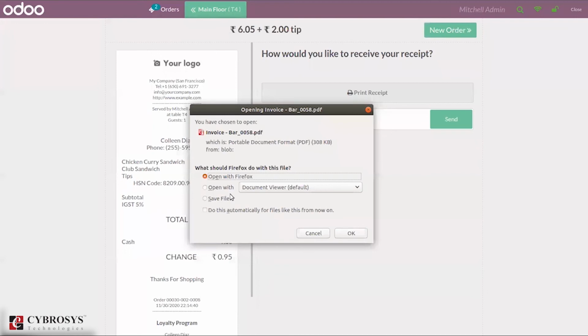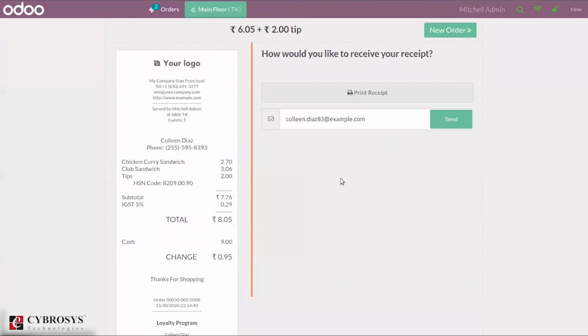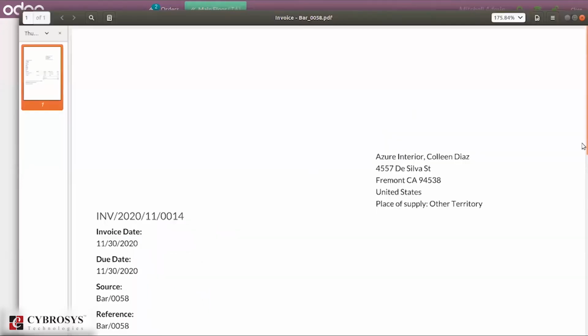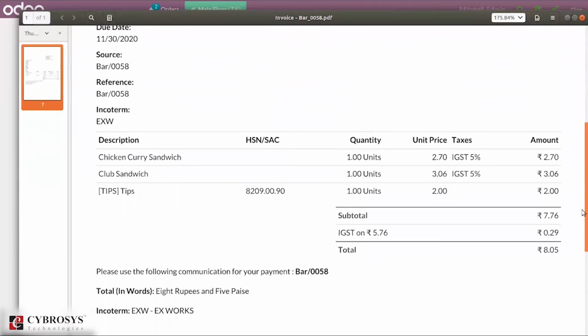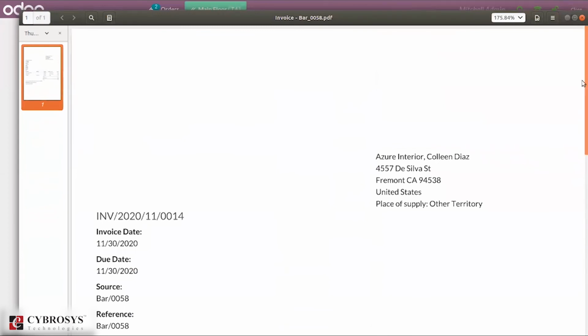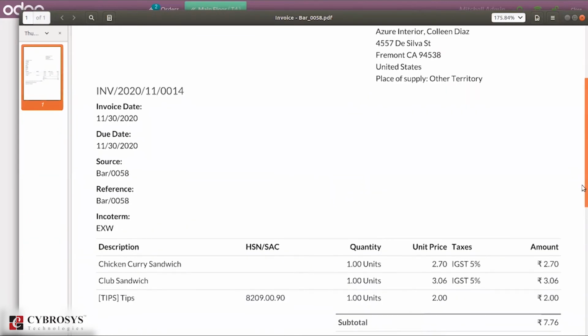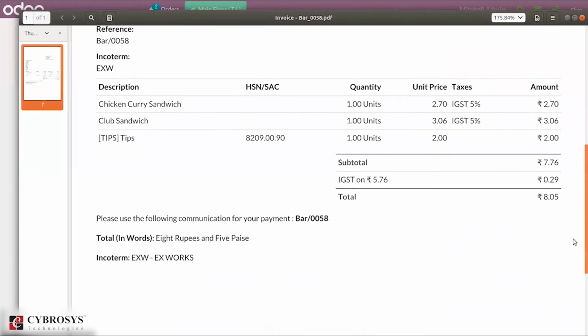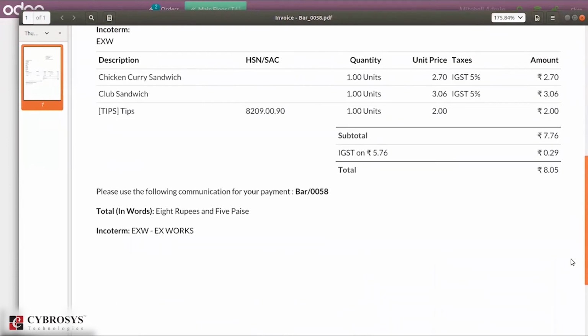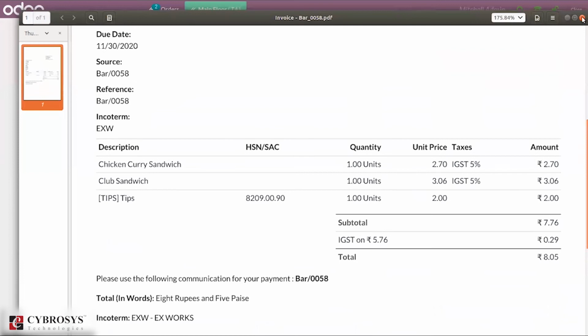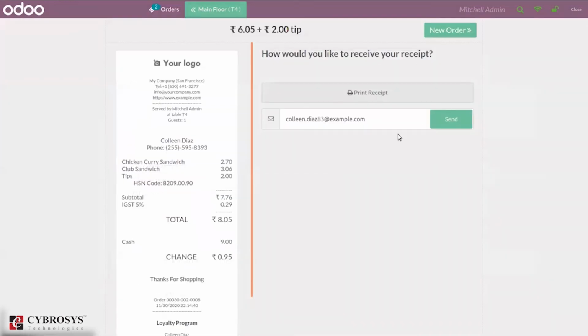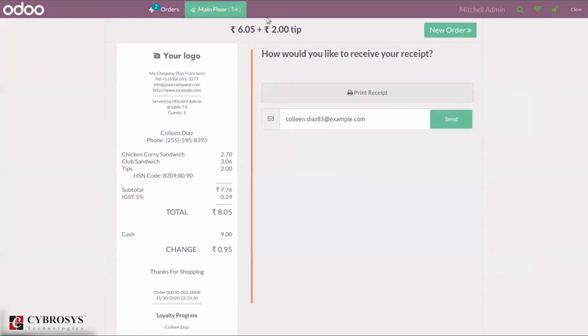So here you can see an option to open the invoice. You can see the invoice here with all the details too. Invoice date, due date, and the description, products, everything can be viewed here, and the total amount. Okay, then we can see the receipt, and the total tip added to the receipt can be viewed here, and it is also shown inside your receipt.